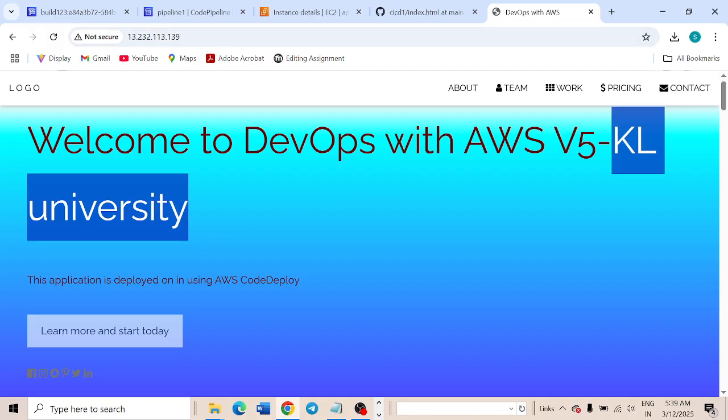So likewise, if there is any change in your file, it will keep on updating. Those things will be taken care of by CodePipeline. So that's it, we have achieved our agenda. Thank you.